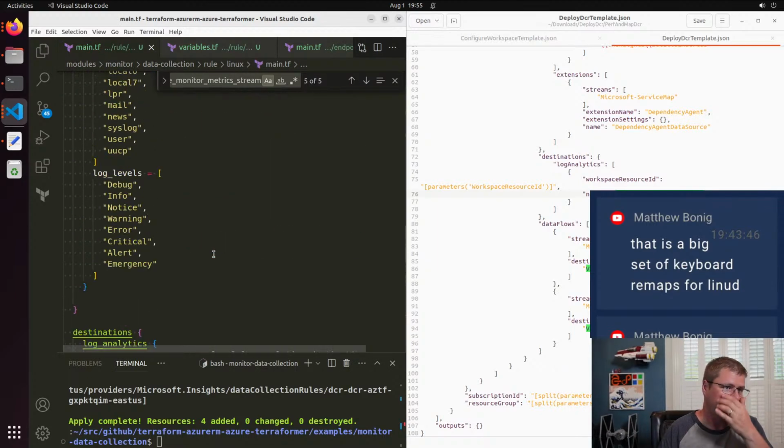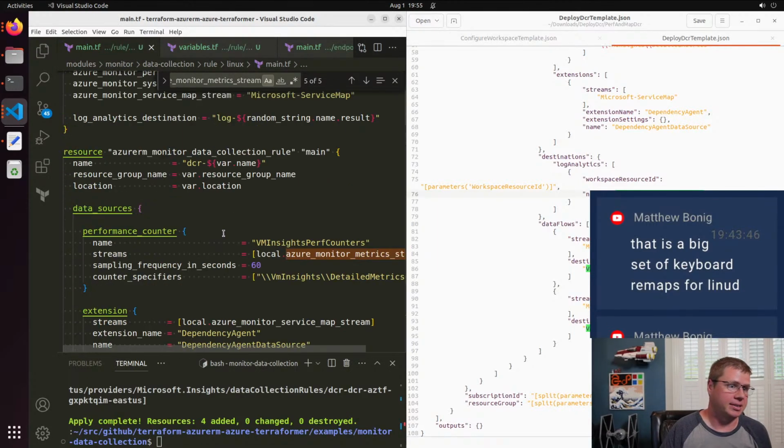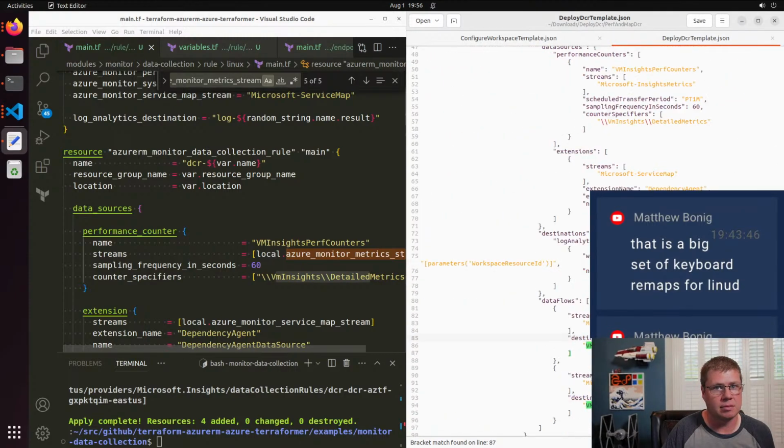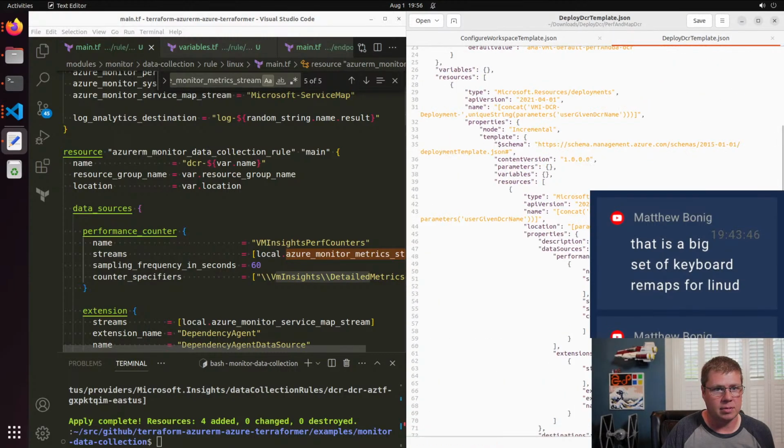Okay. So I added a couple of things. I added this VM Insights detailed metrics. And then I added the service map. And I added a data flow to go grab all the stuff. So yeah. And then I'm still using the log analytics stuff. So yeah, and that is their data collection rule. Now I'm assuming the naming doesn't matter, right?